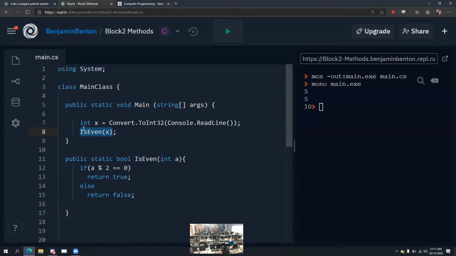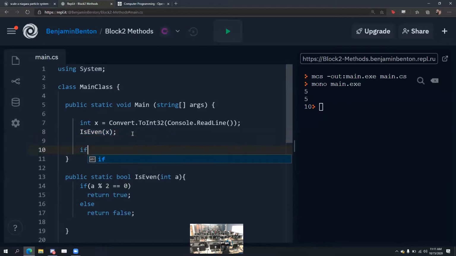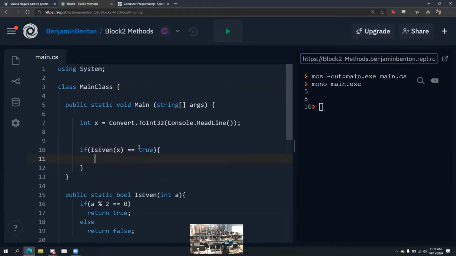And it's just hanging there, doing nothing. But it's there. We can grab it. What do we want to do with it? Sure, let's compare it. So really we don't need it there. We just put it here. So if is even of x, if whatever we type in is even, if that's true, okay, if this is true, what must that mean? That it's even.